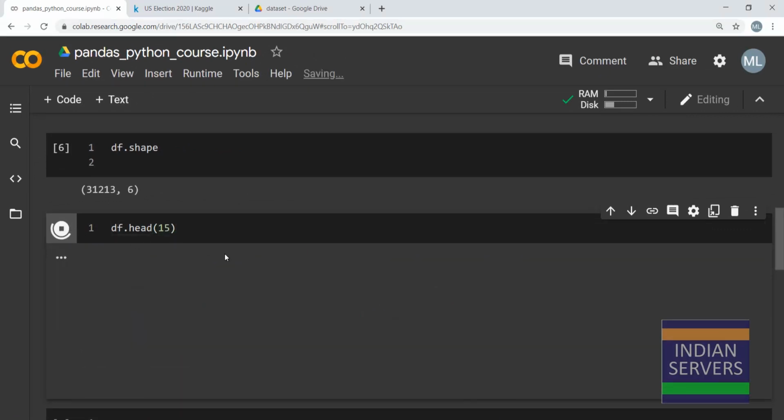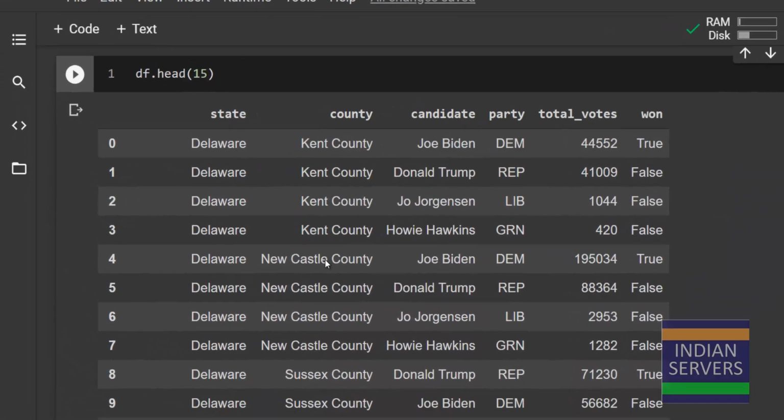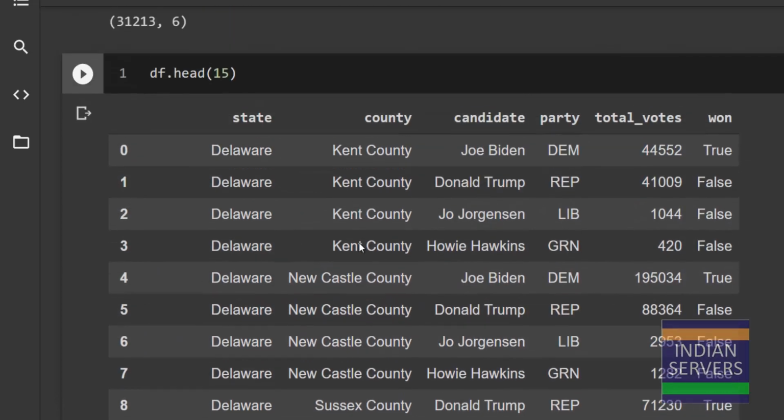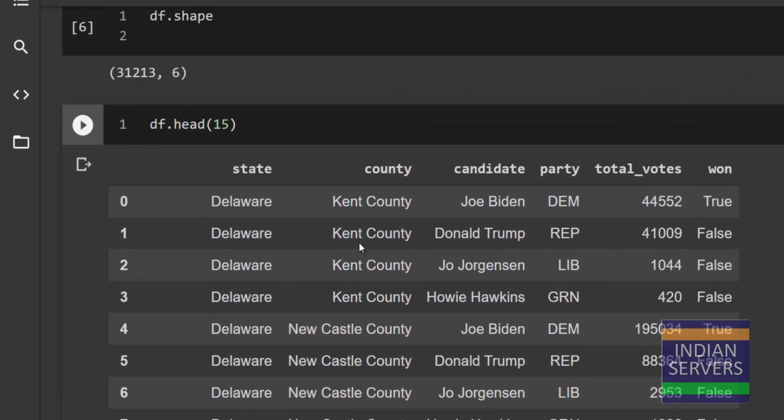So if we execute this code, you will be able to see that the first 15 rows present in the particular data set will be displayed. So this is how the df.head function works, so that you will be able to understand what actually is present in the particular data frame.